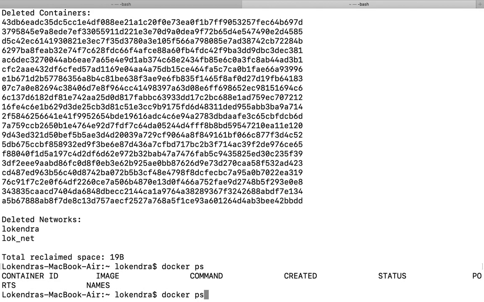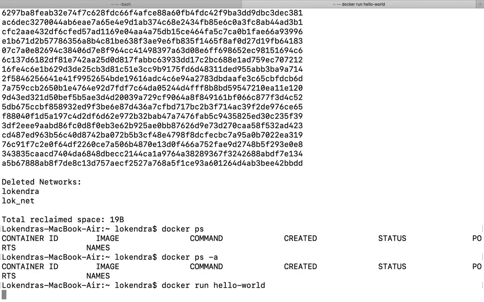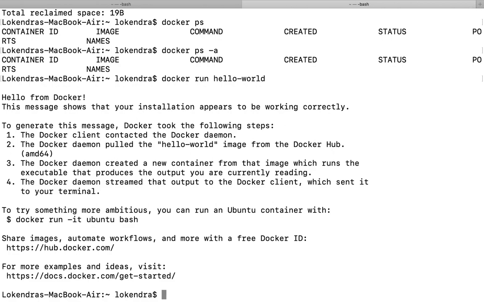Docker ps, nothing showing. Docker ps hyphen a, nothing left. So once again, if I need to run any container here, maybe docker run hello world, I will have to download the image once again. So hello world from Docker. Everything has been cleaned up here.